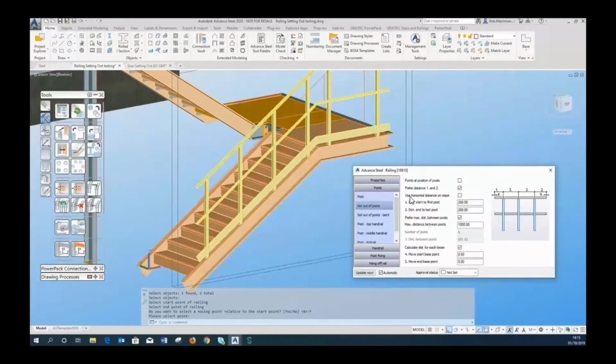One of the first things you want to do is tick this box saying use horizontal distance on slope. It's almost impossible to get the right spacing if everything's being measured uphill. You want to be able to measure nice simple distances on the horizontal. So tick the box, use horizontal distance on slope. I can set the start distance, that's the first post from the beginning, and that wants to be half a tread, so that'll be 115. So the treads are 230, and the last post I'm going to move in a bit from the corner, like so.